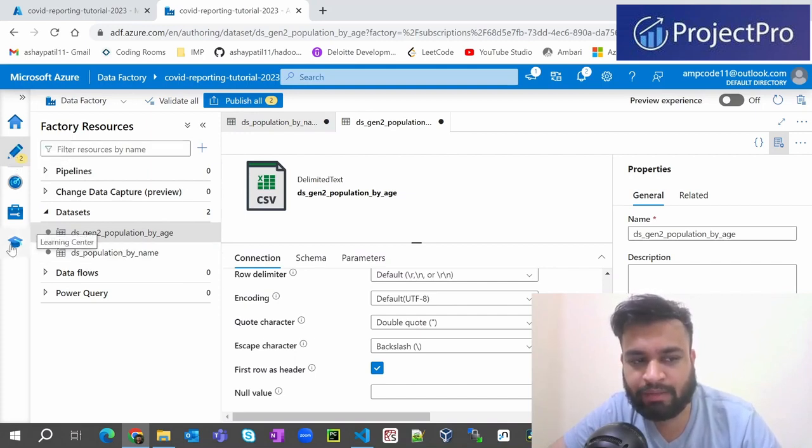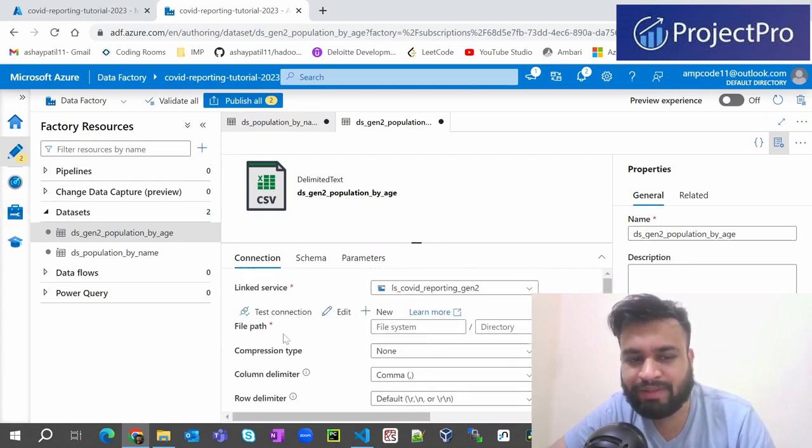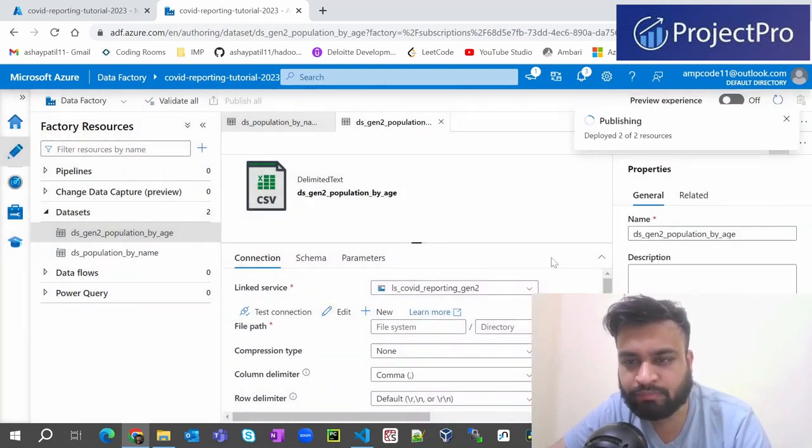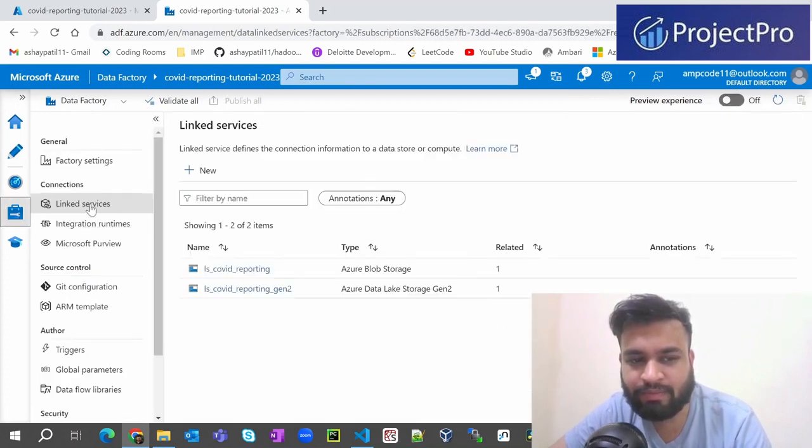When you are creating the link services in the manage tab, it will be automatically reflected in your resource group. But to be able to publish this dataset, you need to click on publish all so that it will get reflected, and as you can see, these are the pending changes which we have done just now. So just click on publish, and it is now deploying the two resources and the publishing is completed. That's it. So here we have the datasets ready as well as the link services which are providing the connection details to our datasets.